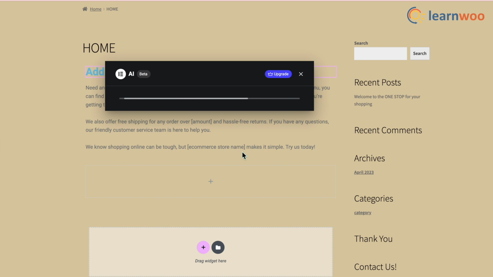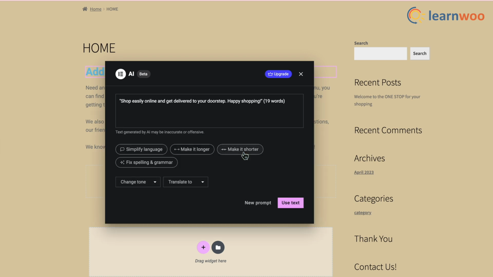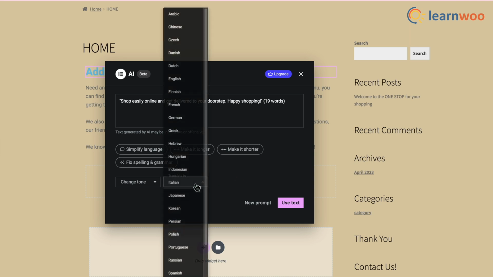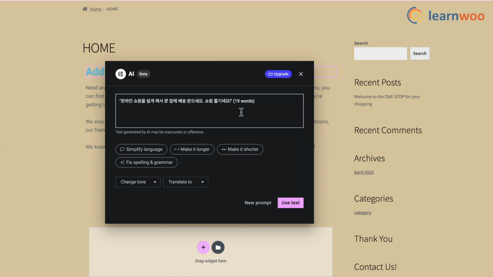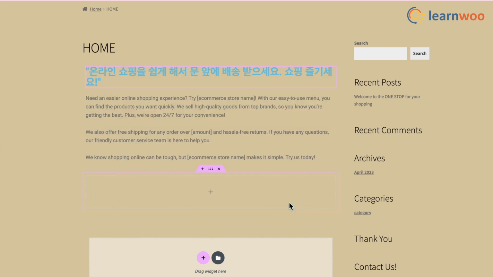Now there's another added feature that you can translate this text into any other language. For that, simply click Translate to option from here. Now from the drop down, select the language you want to translate it to from the options available here. Once done, your text will be translated to the language you selected. Once done with all these changes, click Use Text.